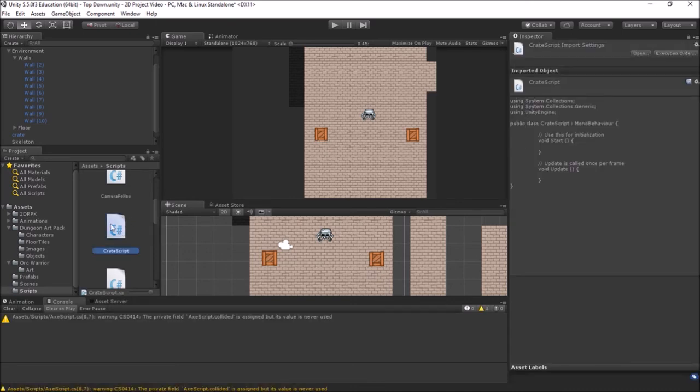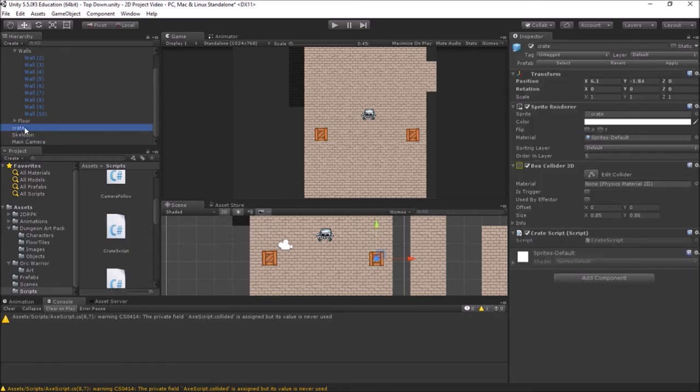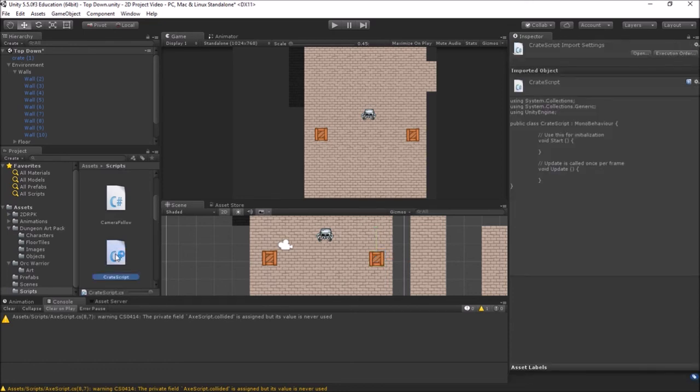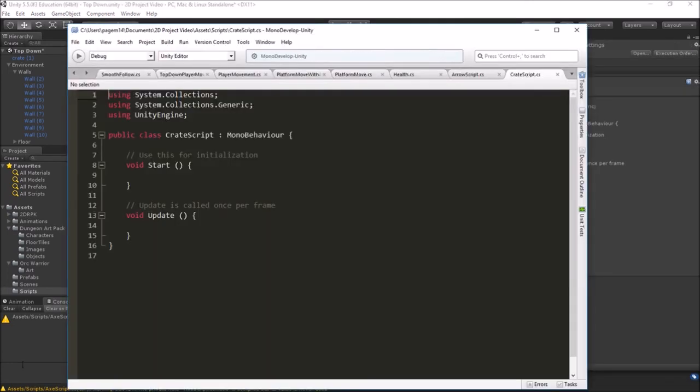And let's go ahead and attach that to one of our crates out here in the level. These are prefabs, so if I attach it to the crate here, then I can hit apply and that will attach it to all my crates. So both crates that I have out here now have this crate script. And then we just need to open that crate script up. So let's find that crate script. There it is. We'll open that up in MonoDevelop.